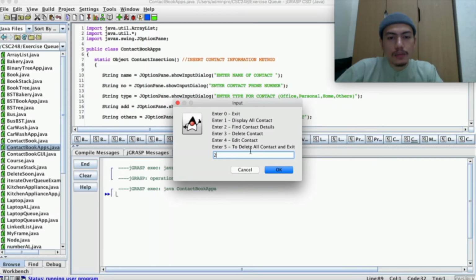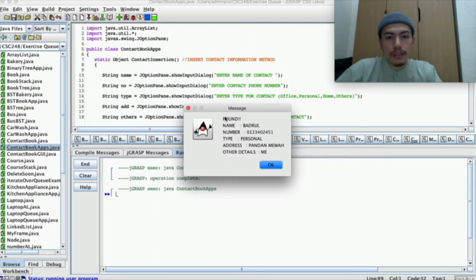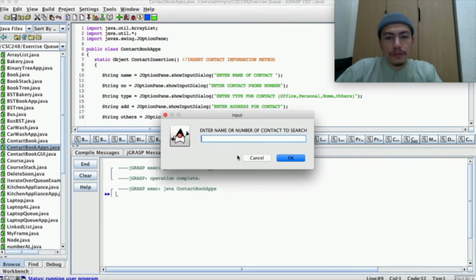Okay, next we want to search using phone number. 0133402451. Okay, search using number, and it shows that it has found the number. It belongs to Badrul and other related data. Okay, proceed. Yes.